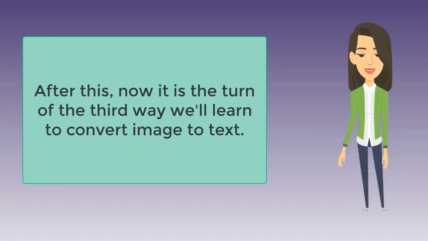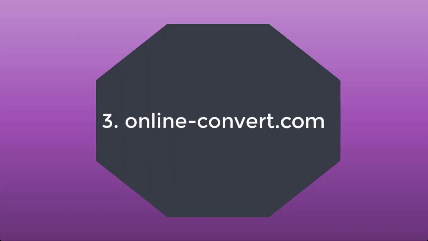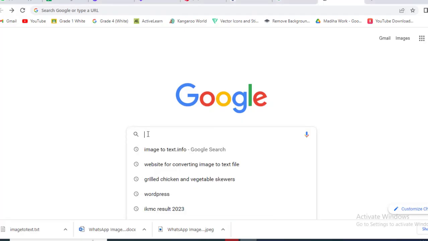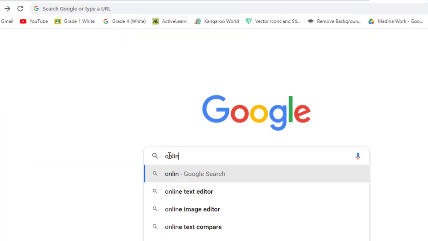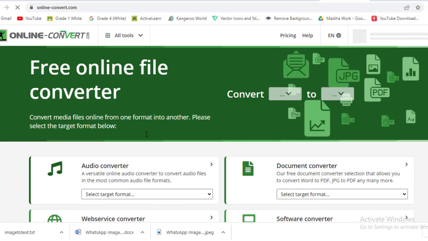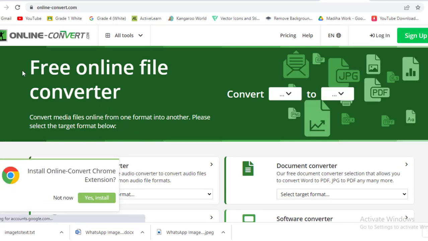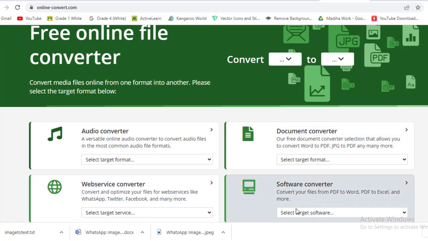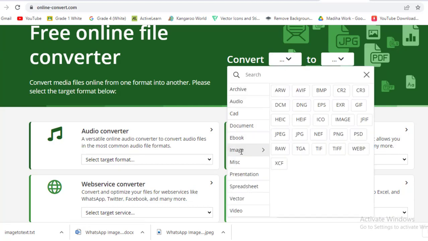After this, now it is the turn of the third way we learn to convert image to text. 3. OnlineConvert.com. First open Google in your browser and type OnlineConvert.com in it. Click Enter, and you'll get this web page. This website gives you many options for conversion. You can choose the format according to your choice. Choose options that will work for you. Image JPEG to be converted to doc file.